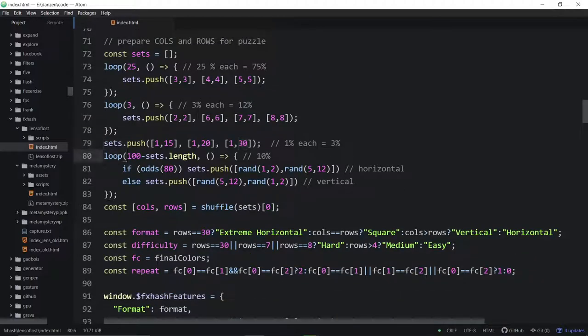And then we loop through the rest of them, however many are left, and we said 80% of the time we're going to be horizontal. So that is either one or two columns and 5 to 12 rows. So that's horizontal. And the other time, so we've introduced an odds to ZIM, by the way. Odds 80 will be true 80% of the time.